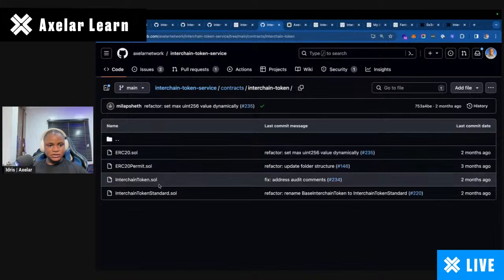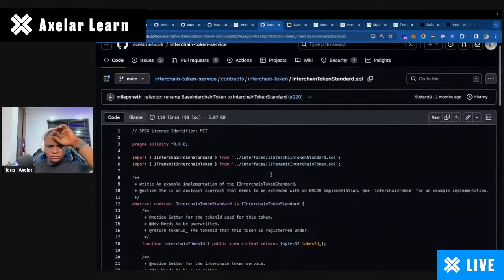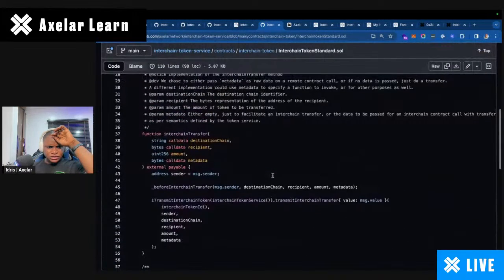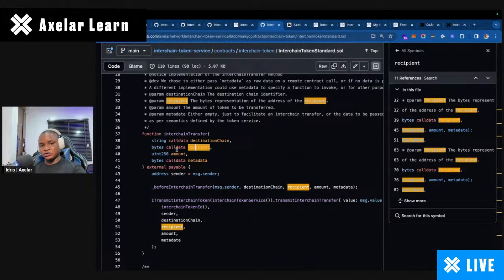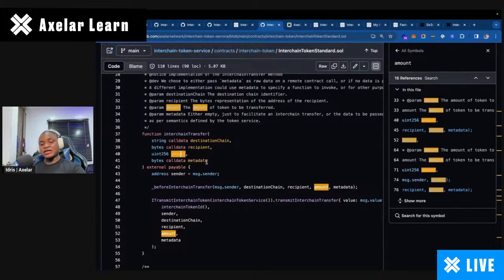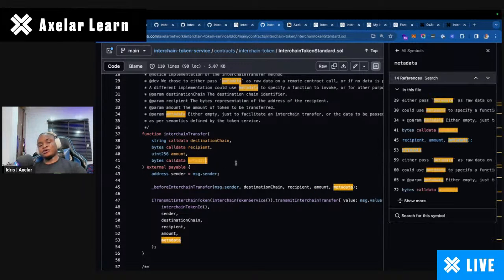Where is it? Standard. And then scroll down, you see interchain transfer. So we need to specify the destination chain. We need to specify the recipient that is going to receive this token, the amount that we want to send, and then the metadata that you want to pass along.